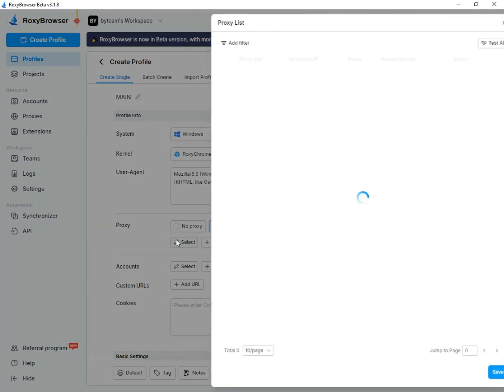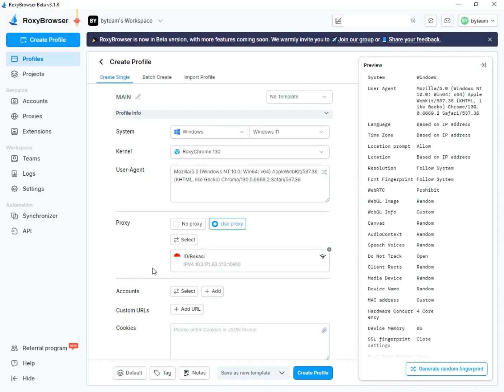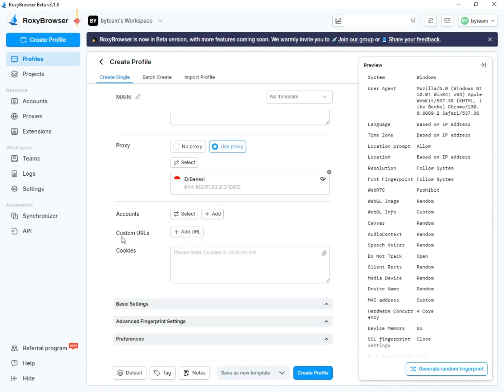Properly managing your proxies ensures a smoother, more anonymous browsing experience. Finally, go back to the profile that you created earlier and connect it to the proxy. Then hit Save.